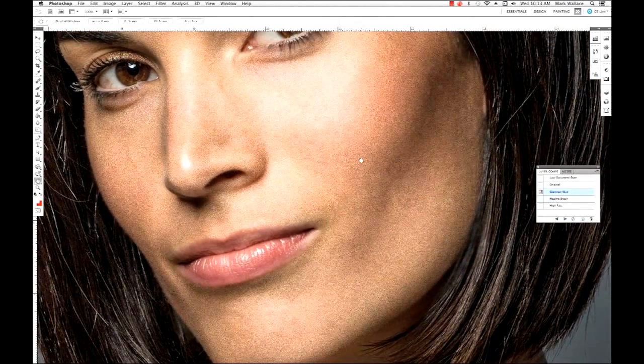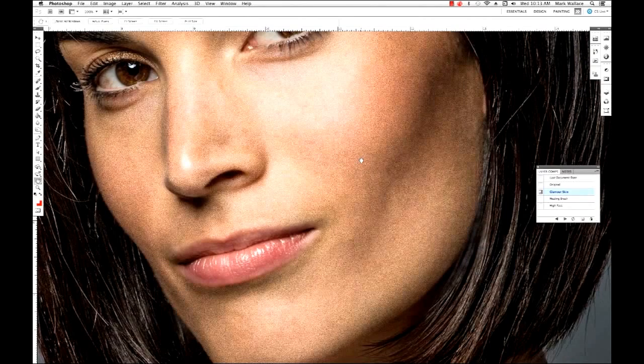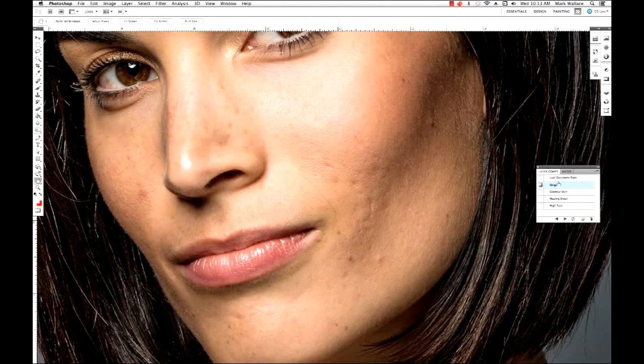So either way, you're going to have to know how to use a healing brush tool on skin. And so what we're going to do here is I'm going to go right back to my original. I'm using layer comps here, if you're wondering, it's a way to turn on and off layers quickly. And so I set that up in advance. I'm going to close this.